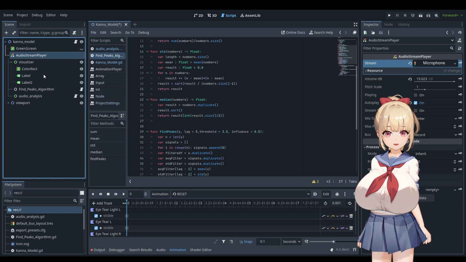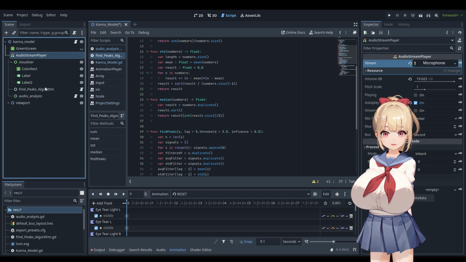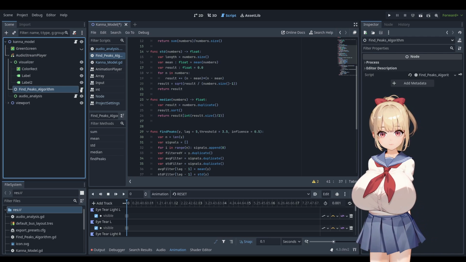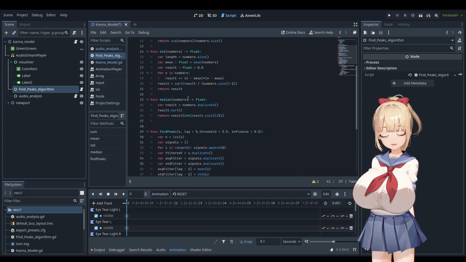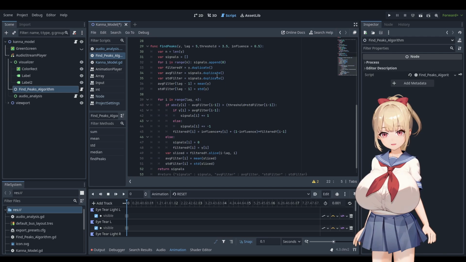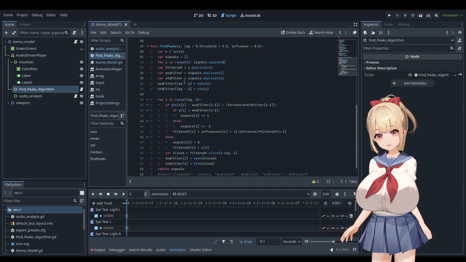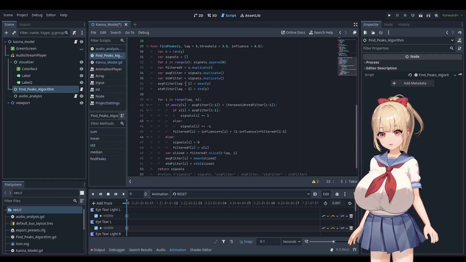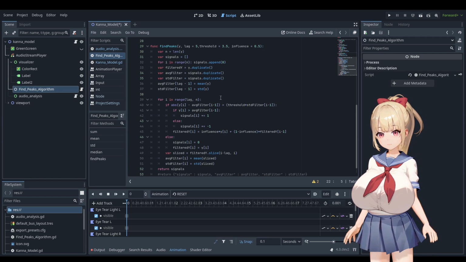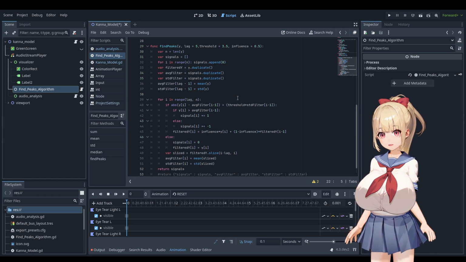And so I opened the audio stream player node, which holds most of the scripts I'm using. The first is a simple snippet I wrote to detect local peaks. It has a few math functions, and then basically applies two filters, an average filter and a standard deviation filter, to find outliers within a moving mean average.